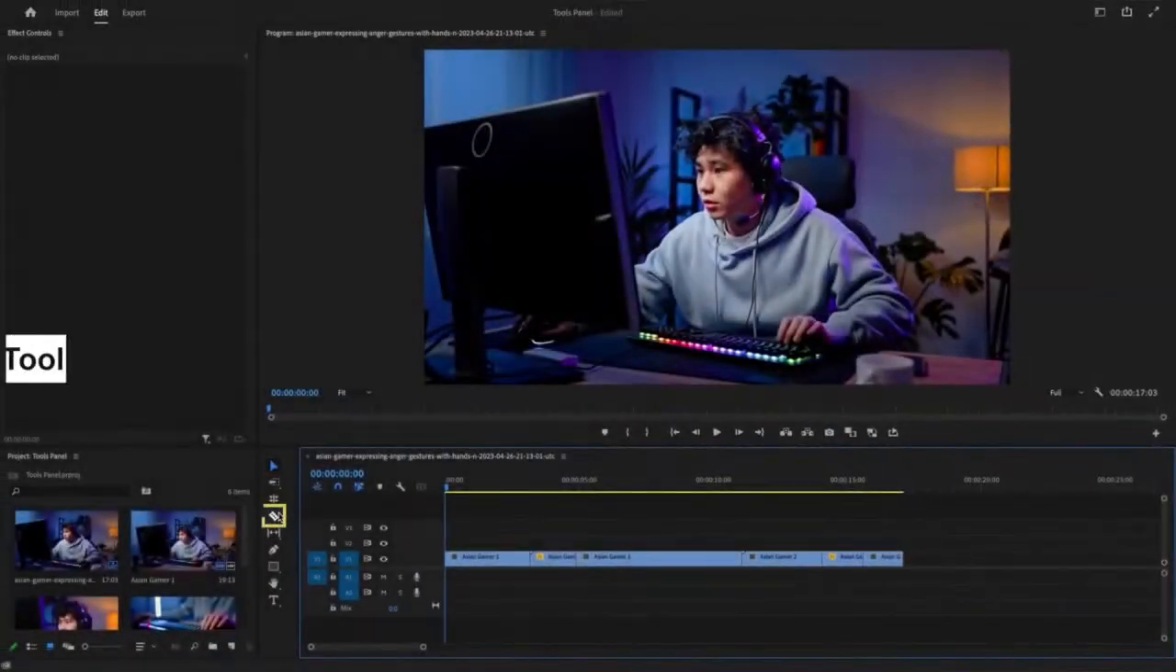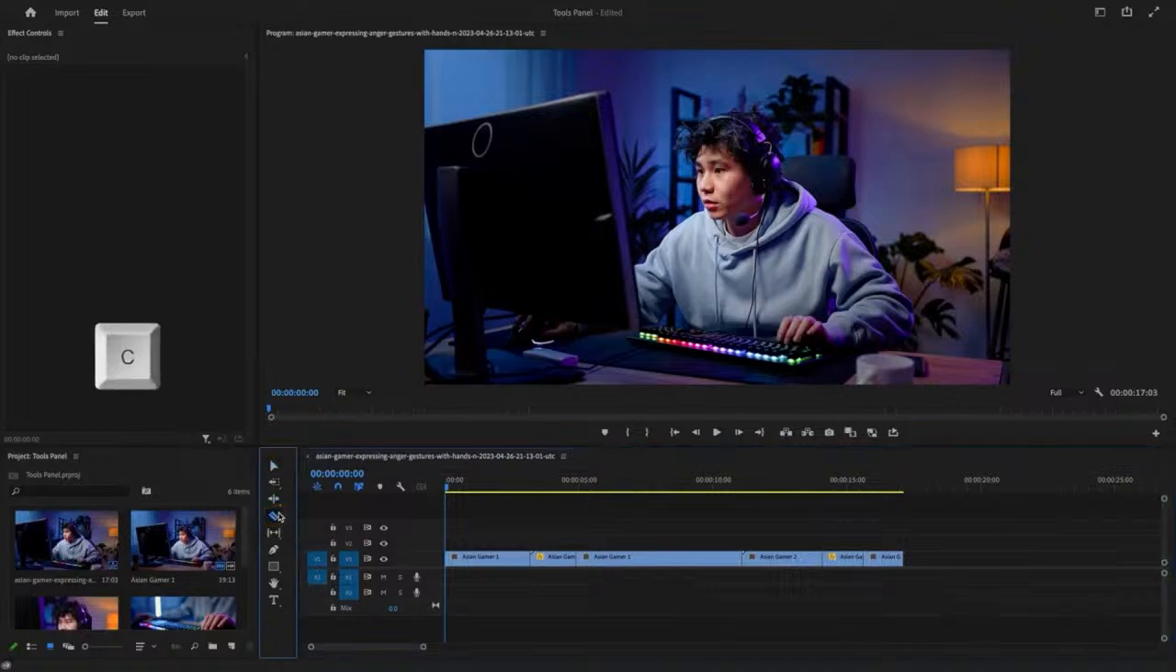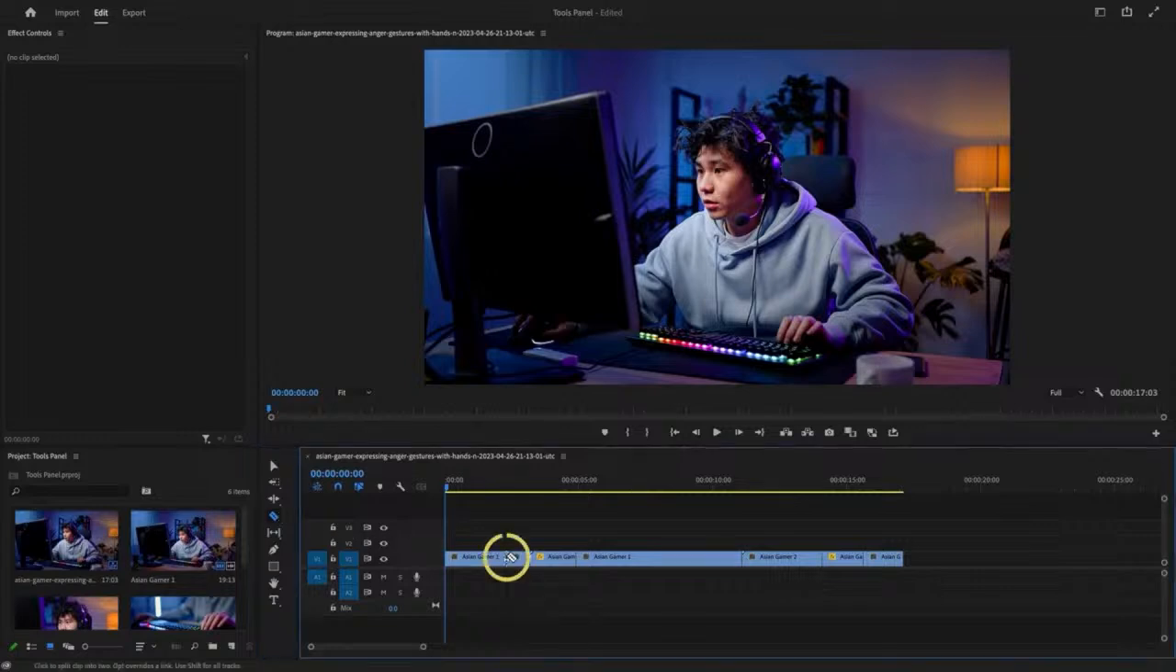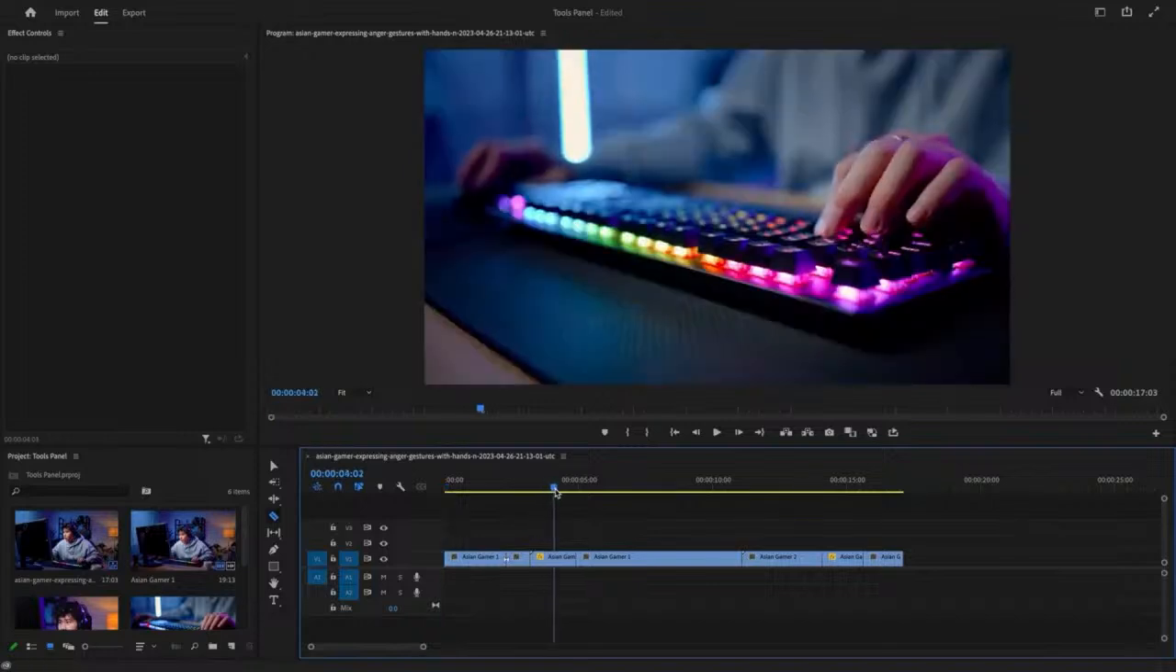The next one is a Razor tool. The shortcut for the Razor tool is C. It is used to make one or more cuts in clips on a timeline. Click a point in a clip to split it at that precise location. Also, you can add cuts by pressing Ctrl+K or Command+K on the keyboard.